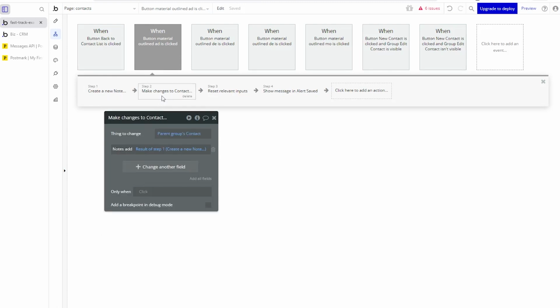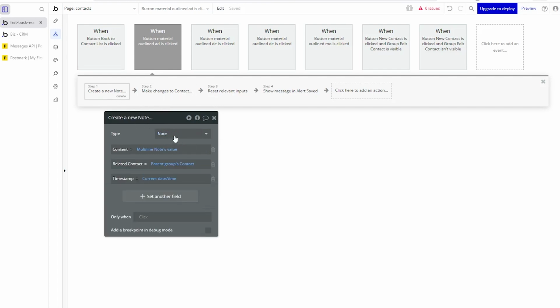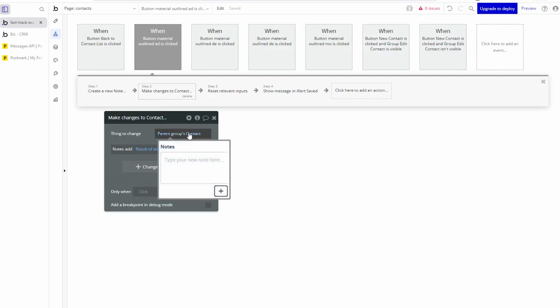Okay, then we're also going to modify the contact record itself. Remember, there's a one-to-one relationship between the note and the contact, but then every contact has a one-to-many relationship with all of the notes created for it.